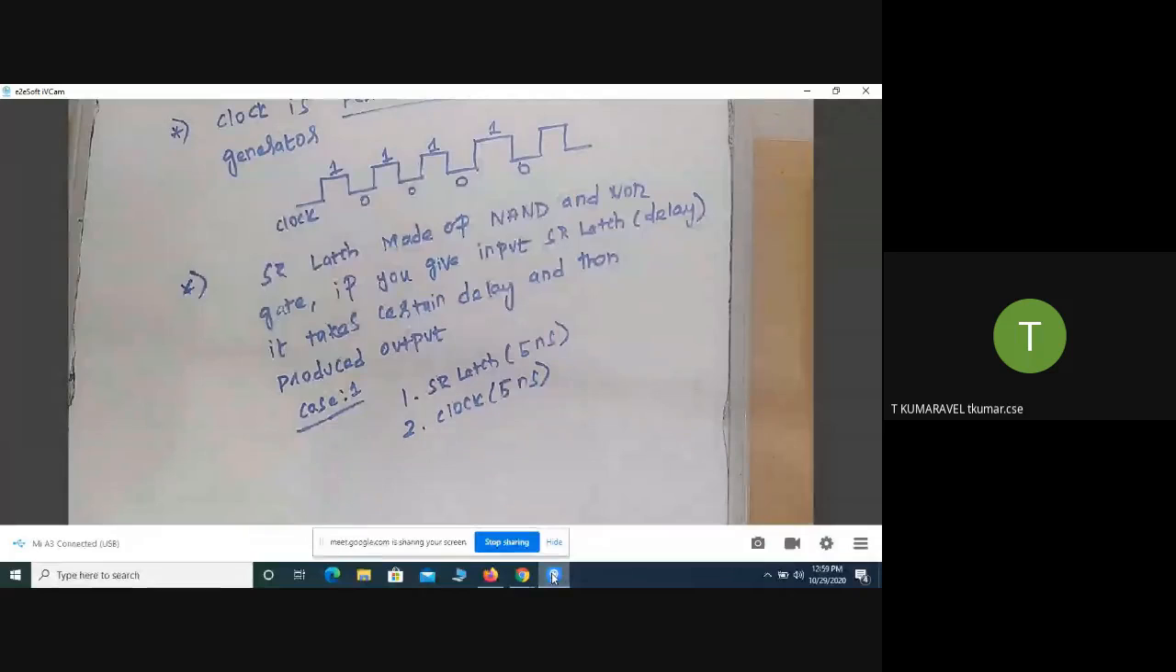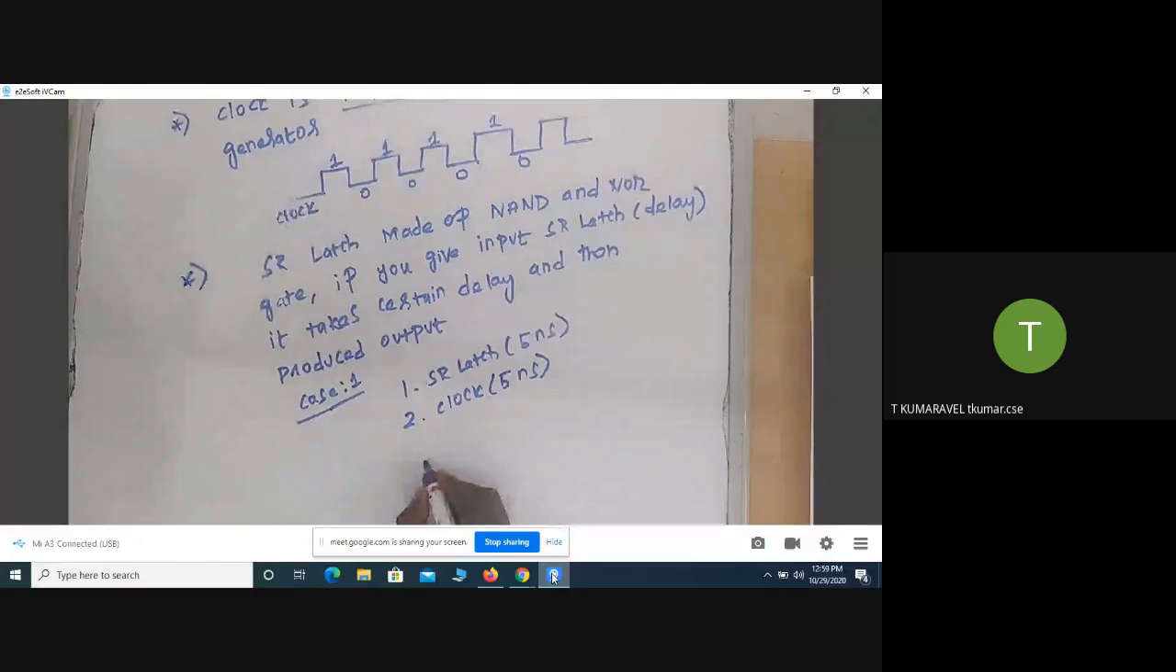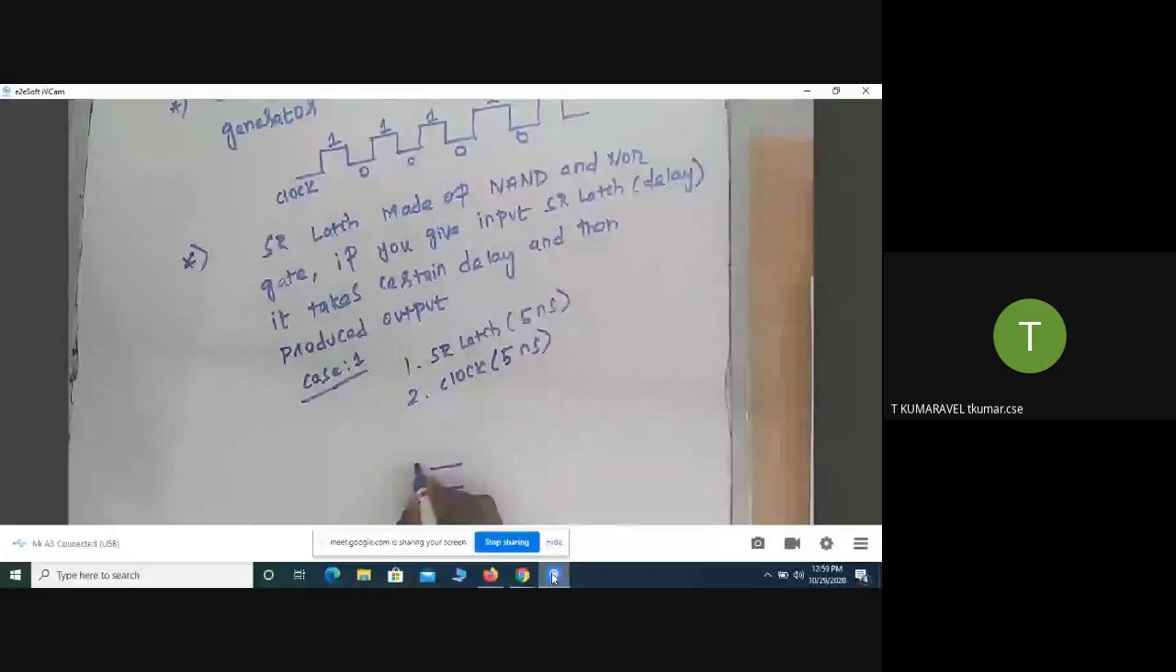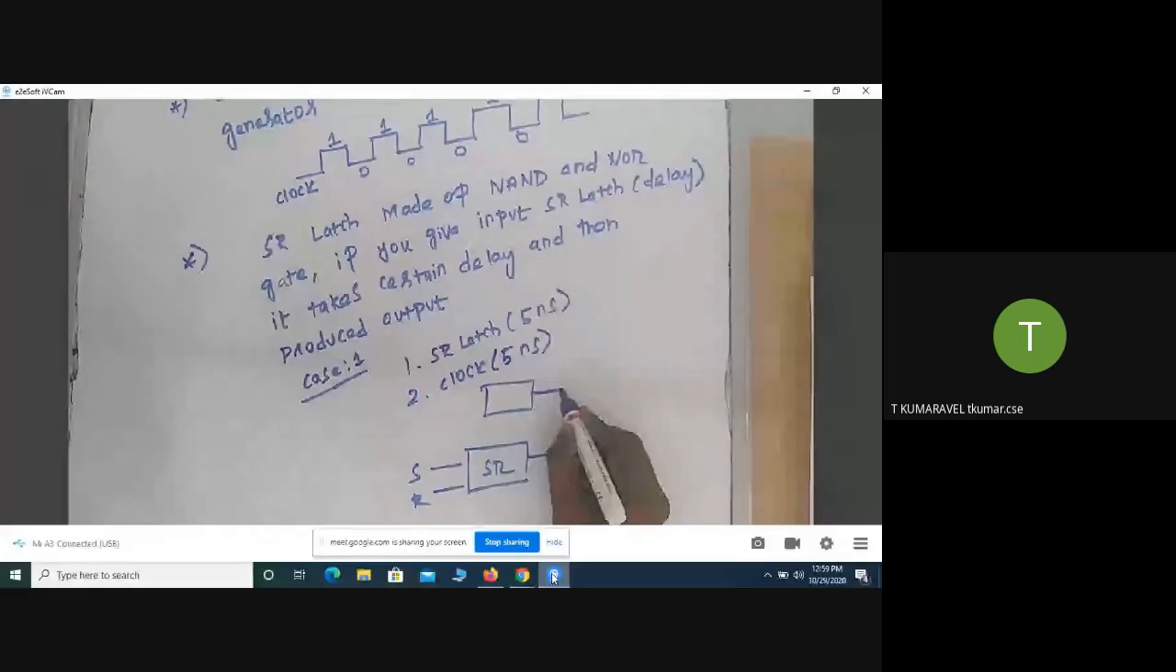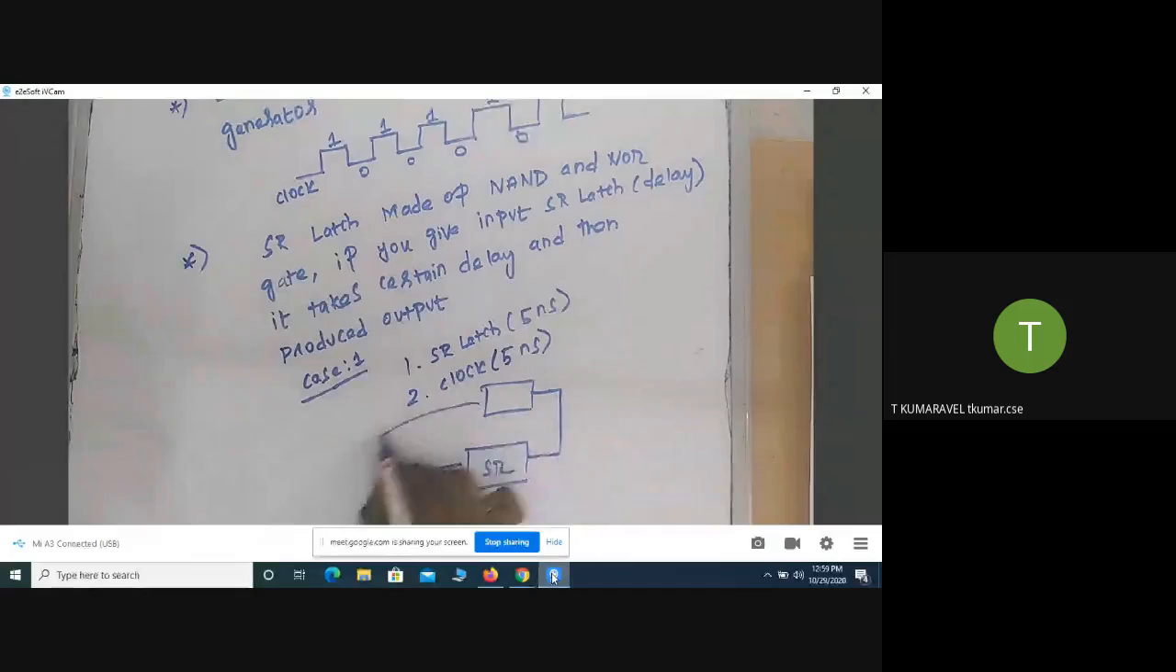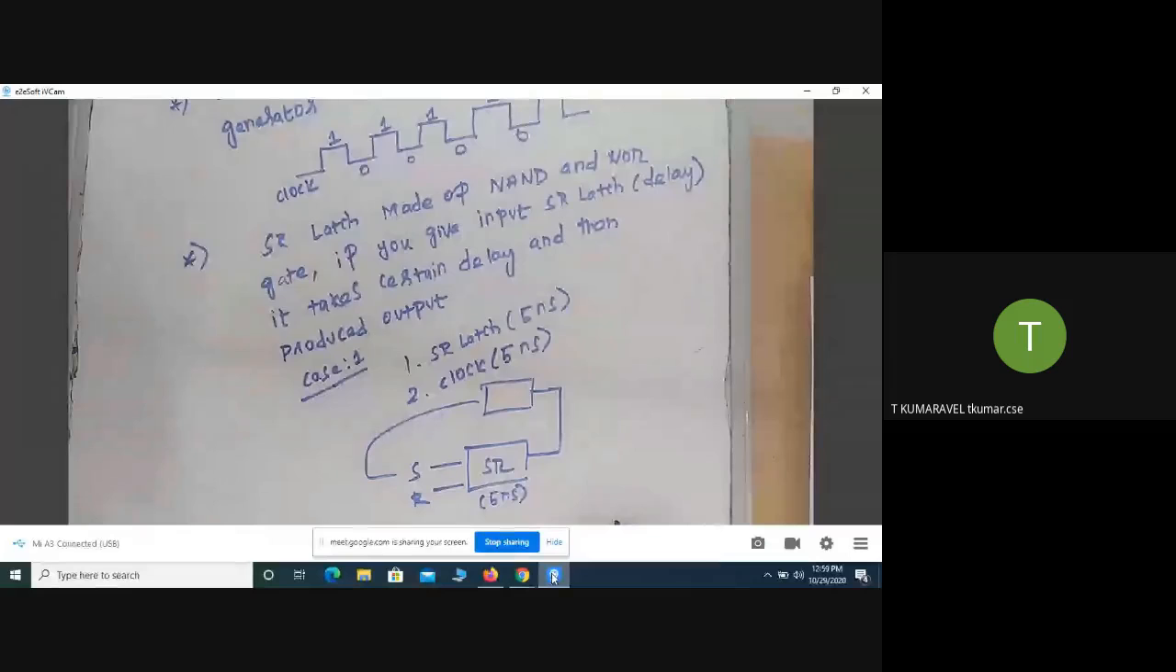I will show it diagrammatically so it is easy to understand. This is an SR circuit, a memory element, with feedback for the circuit. It takes a 5 nanosecond delay to generate the output, and the clock delay is also 5 nanoseconds. So every 5 nanoseconds it generates a single output, which is fed back to the sequential circuit. In this case there is no problem.